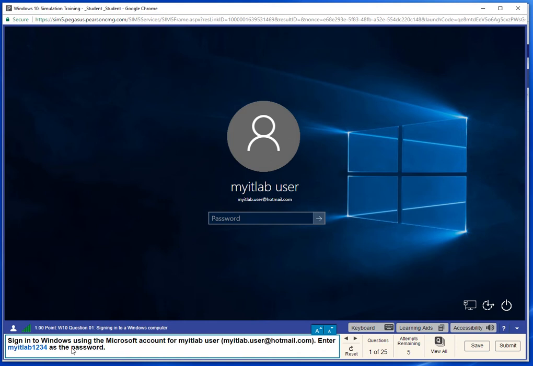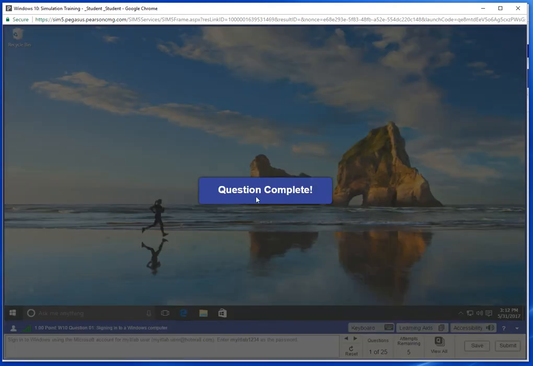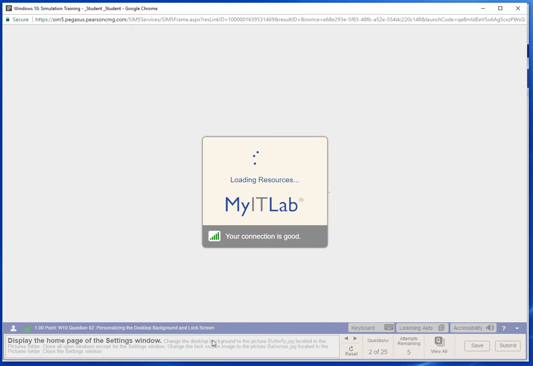So for this case, sign on to Microsoft Windows using the account for MyITLab user. Enter MyITLab1234 as the password, which we will then do. And I'm going to hit enter. At that point, it says, yes, I've completed that question. We move on to the next question.